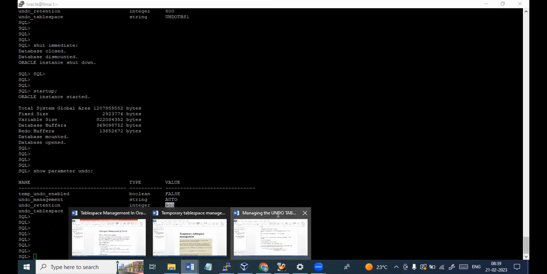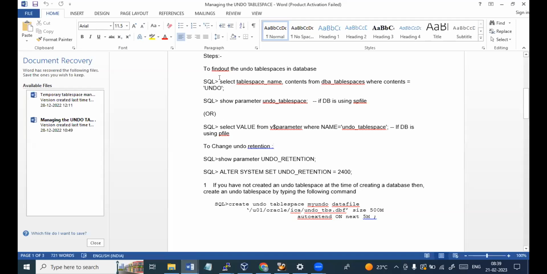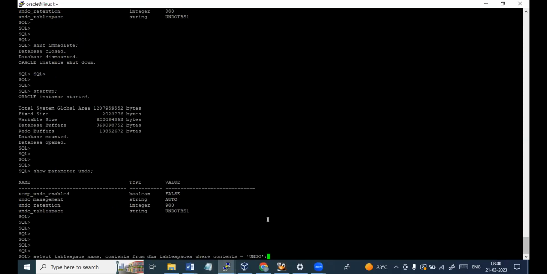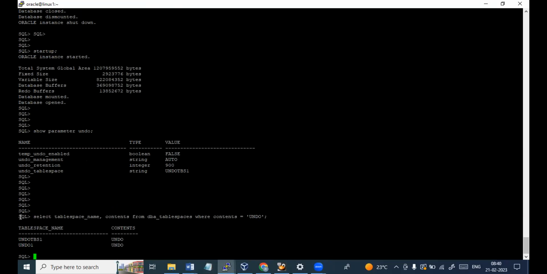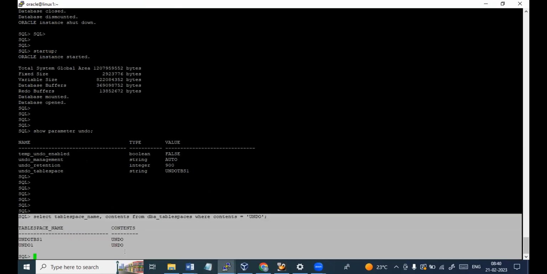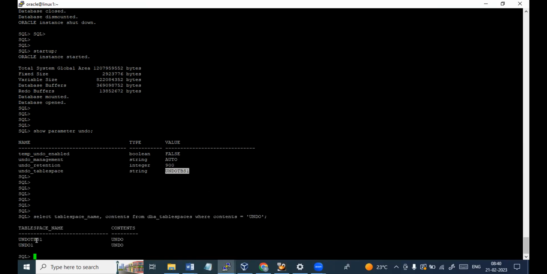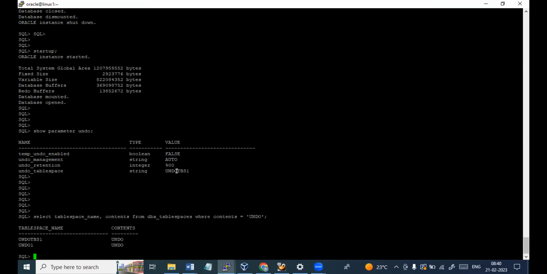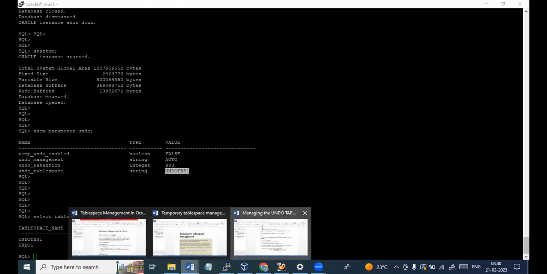So let's go with these commands. Just copy this, go here and paste it. So I currently have 2 undo table spaces in my database, but I can use only one undo table space for the database. I have created 2 undo table spaces, but I can allocate only one to the database. So currently I've allocated undo TBS1. So how to create a new undo table space, we'll see now.